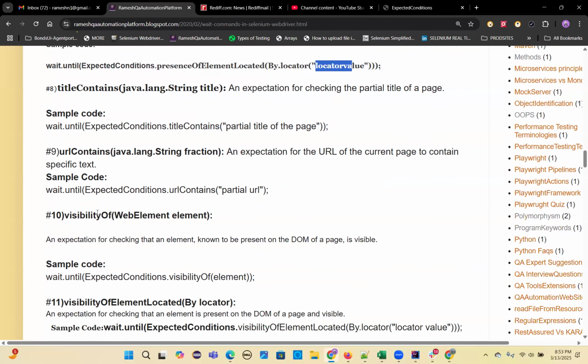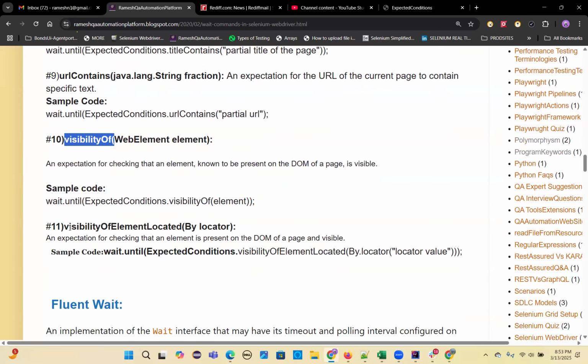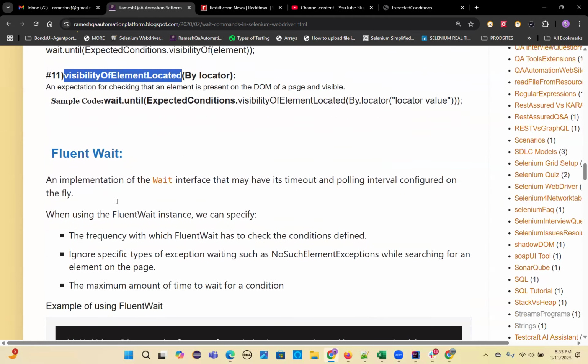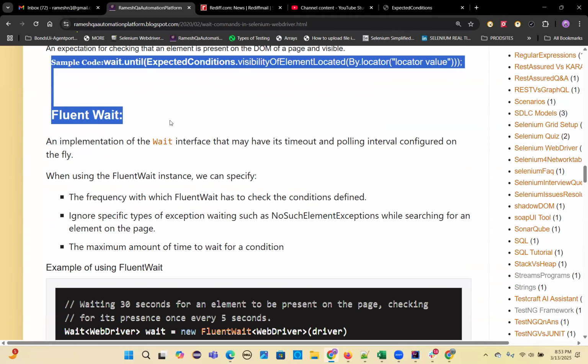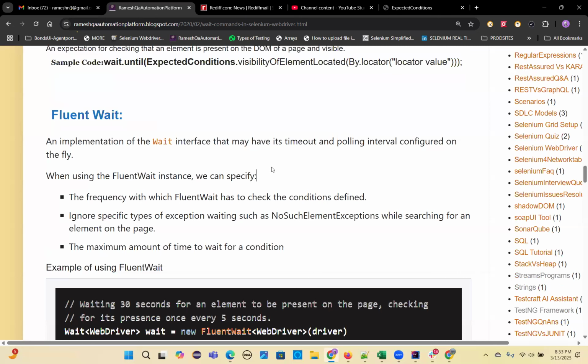And that locator value you can give here. Title contains, visibility of element located. So visibility of element located. All these methods you can call. The last one, fluent wait. Fluent wait is an implementation of the Wait interface. Basically, all these wait methods are declared in the Wait interface and implemented in the FluentWait class.